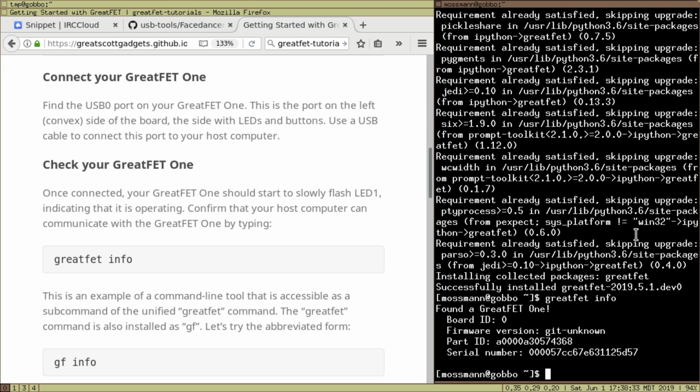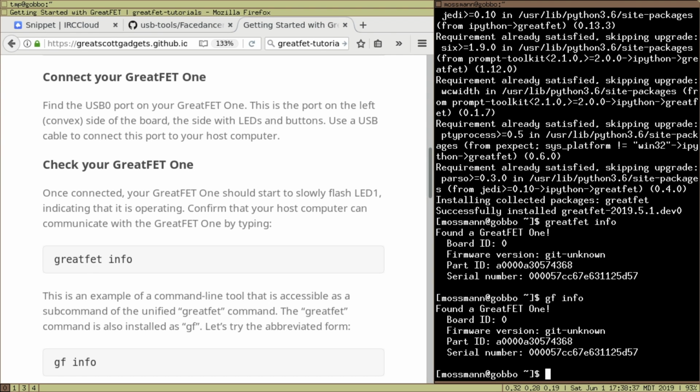So the GreatFET command is kind of like ADB. You know, you can do like an ADB devices and see what devices are connected to it, and you know the GreatFET command takes other commands. It has subcommands, yeah. Exactly. So that's why we do GreatFET space info or GreatFET space shell, just like you're doing ADB shell. Sweet. Yeah, and it also installs an abbreviation. So GF info is the same as GreatFET info.